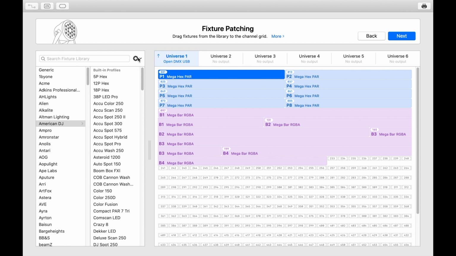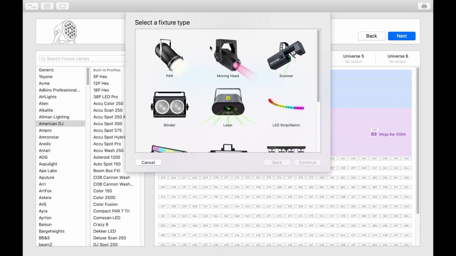As you see, I've dragged and dropped in all the lights that I have and the profiles that have been made for each one already, but I have a few moving heads that don't have their own profile in Lightkey yet. So I'm going to show you how to add your own fixture. We can go up here to this little settings menu. We're going to hit new profile.